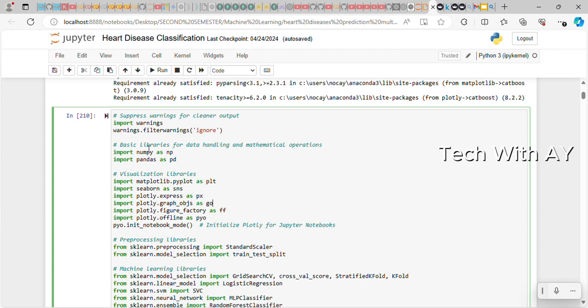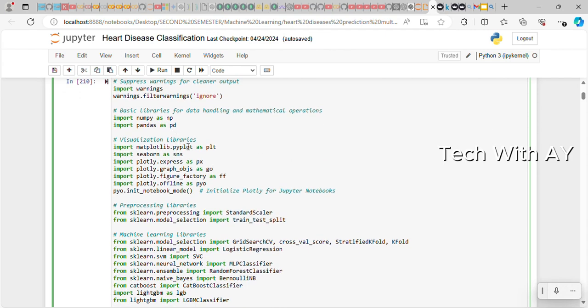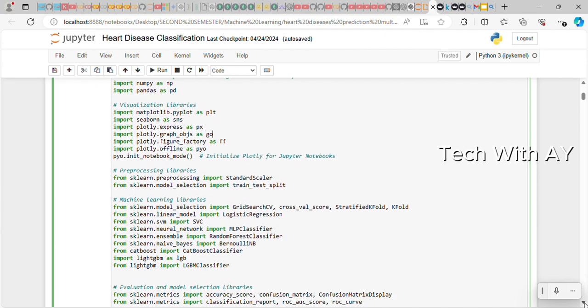the warnings, and of course we're going to be importing NumPy and pandas, which we're going to be using for manipulating our data sets, to be able to create and manipulate data frames. Then of course this is the visualization. So we're going to be using matplotlib and Plotly Express, and then Seaborn as well. These are the visualization libraries that we're going to be using in our data set, which we are importing here.